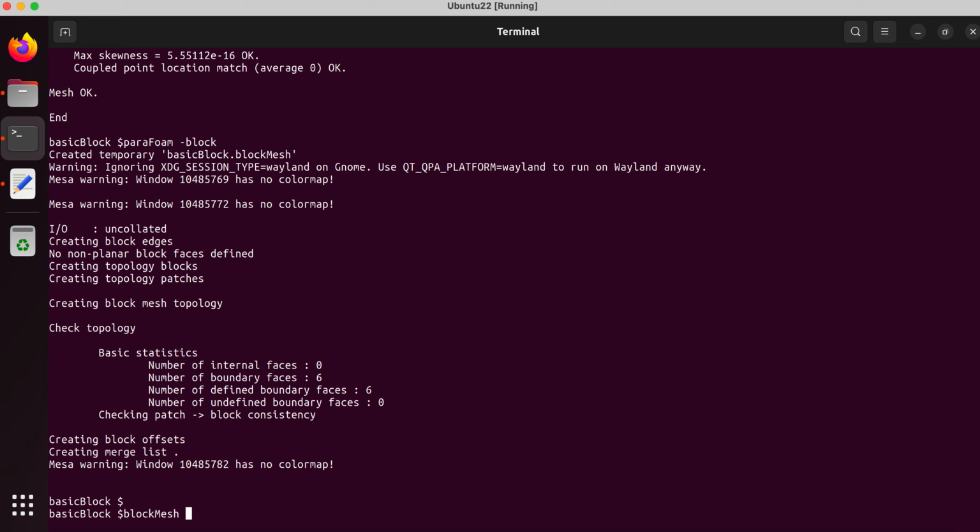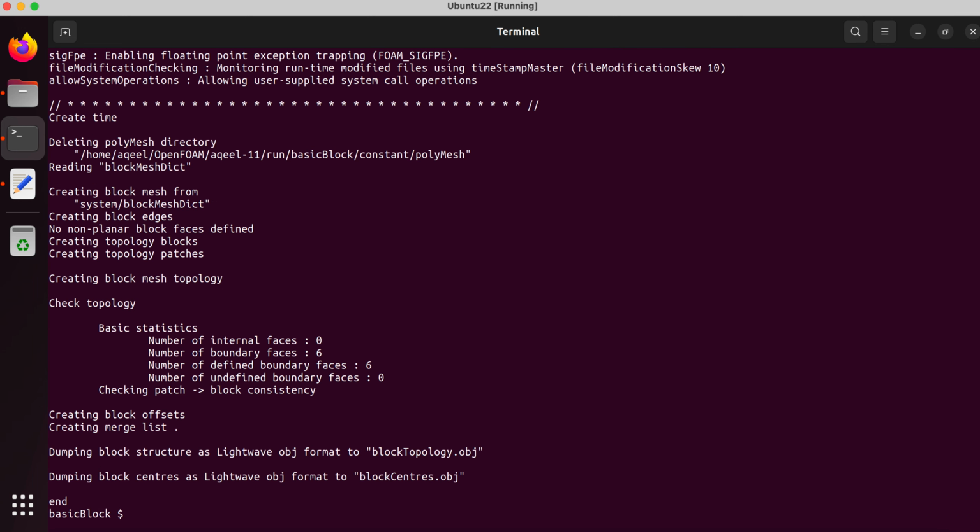You can also store the topology of the block to visualize it in ParaFoam or ParaView by using blockMesh with the -write-block-topology option. This will basically write two files that you can visualize in ParaFoam.